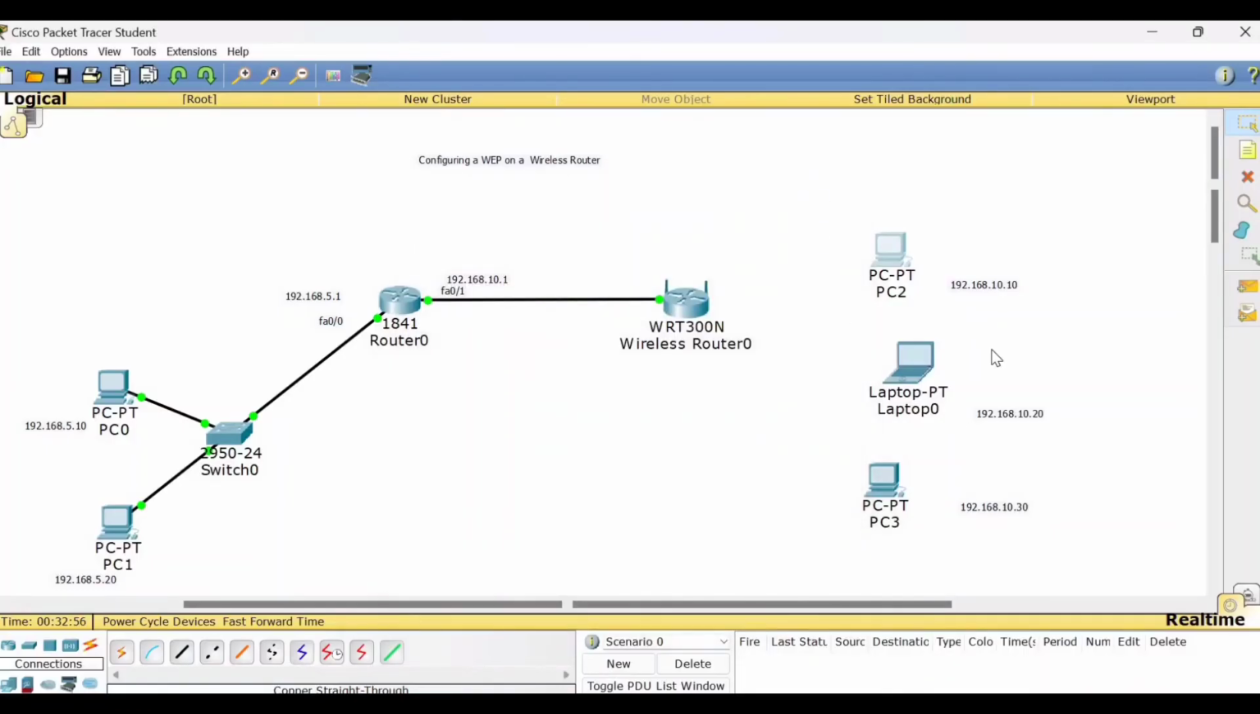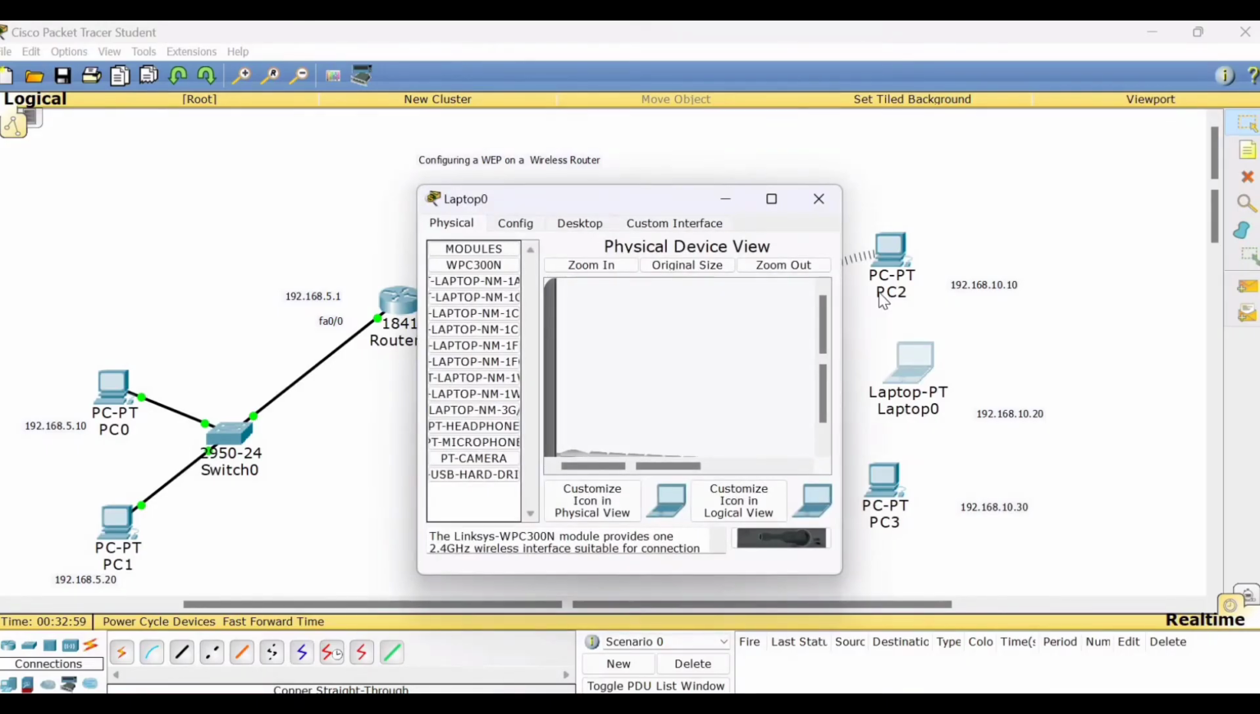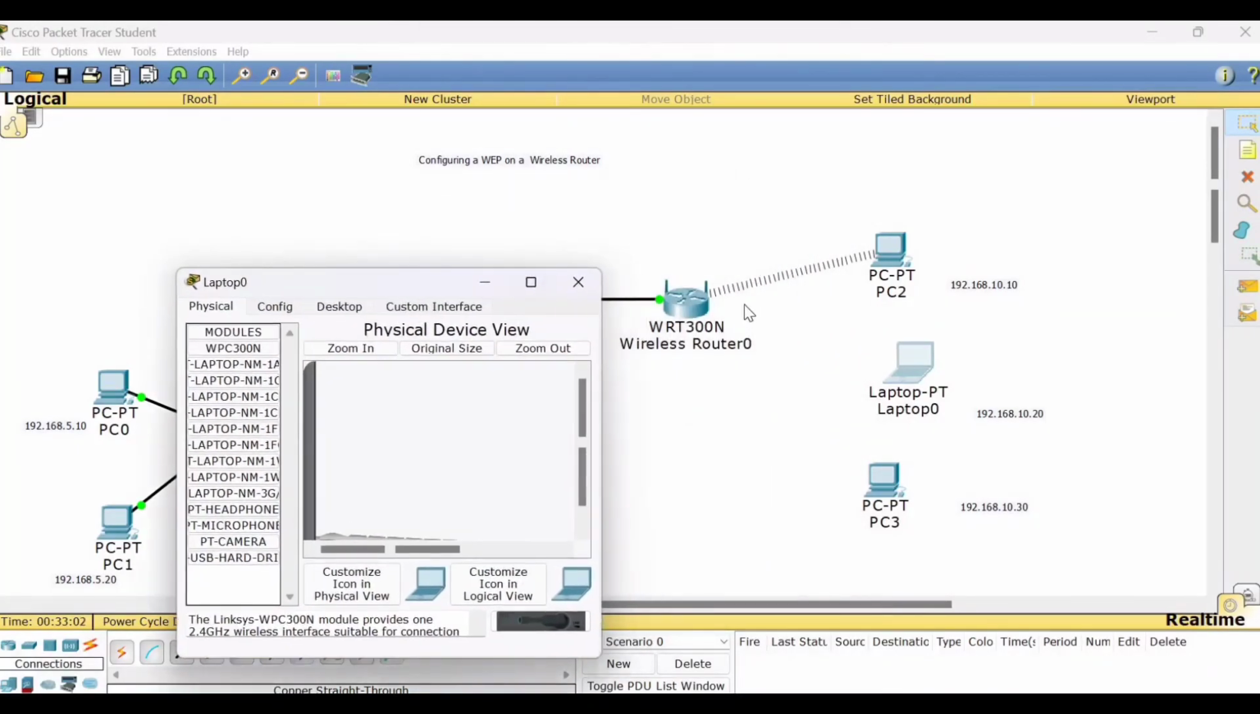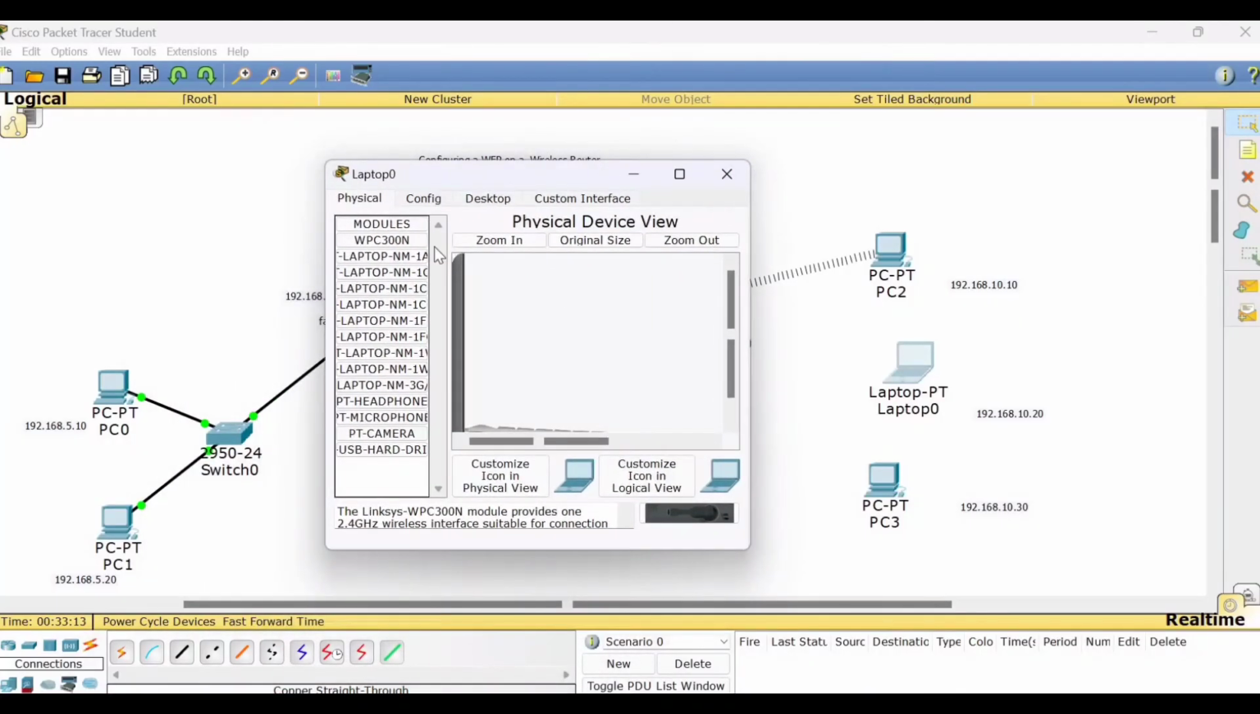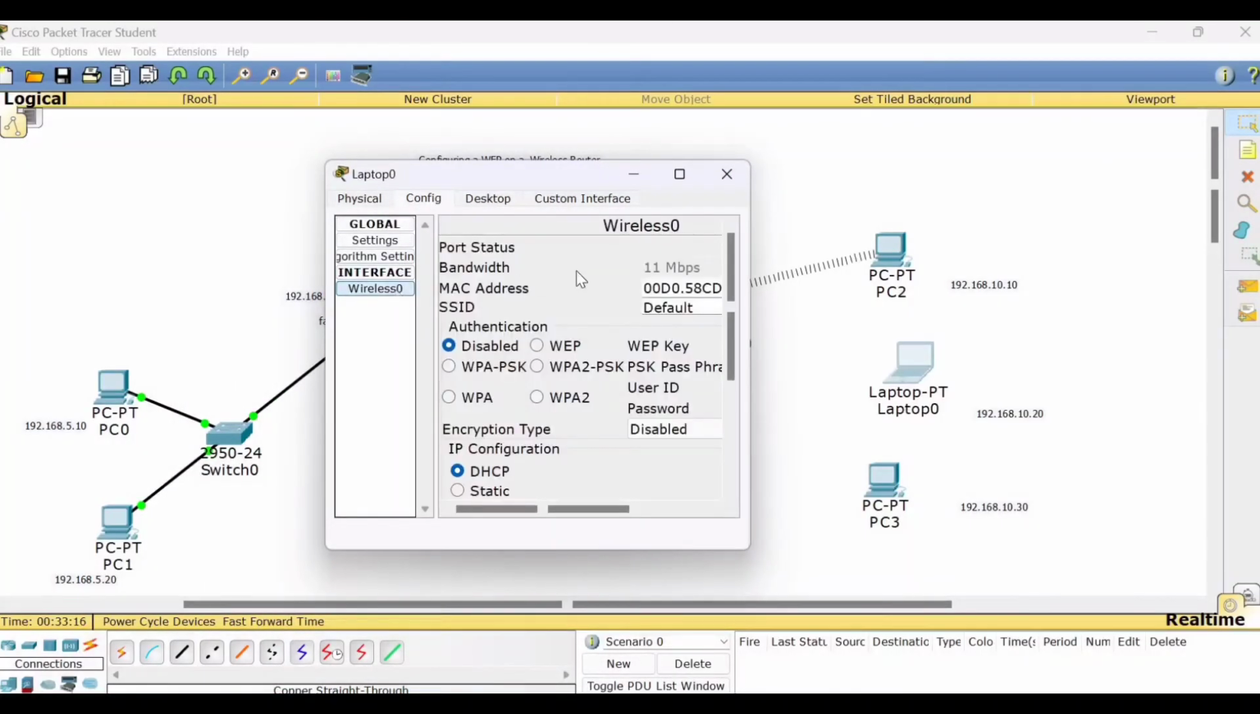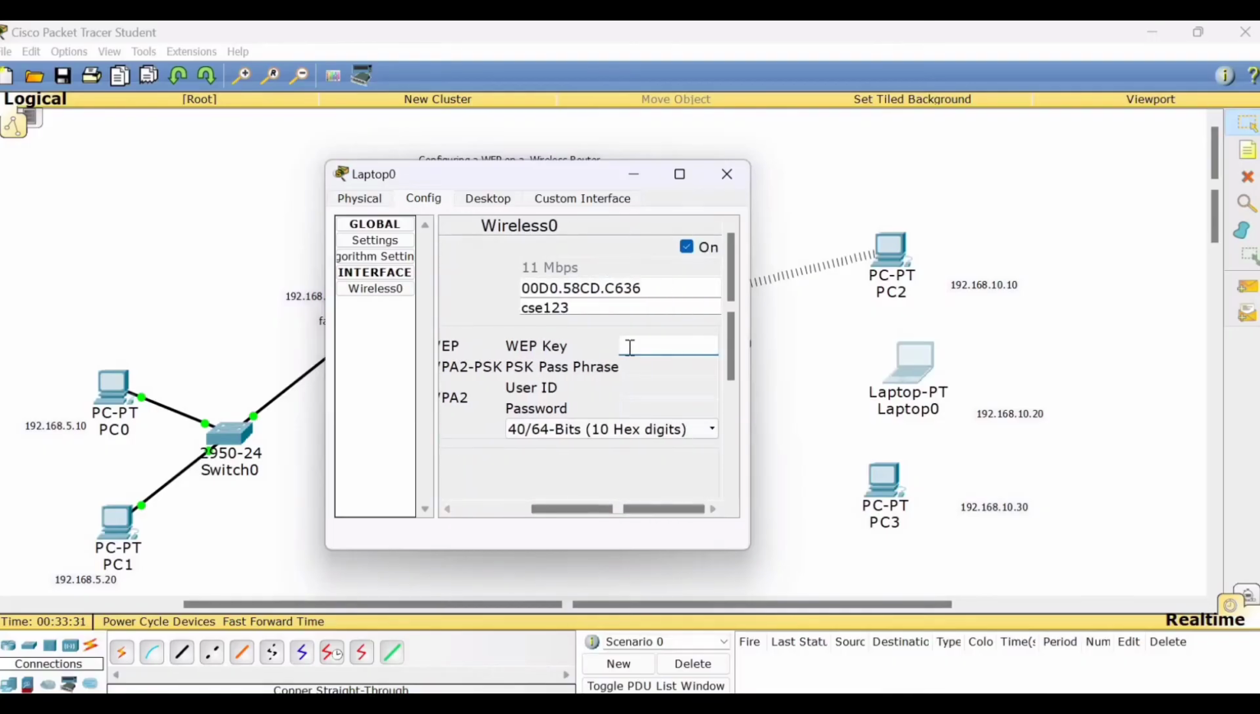Close this. Now go to the laptop, and you can see here, the moment you have enabled the wireless connection, it is connected to the wireless router. It has appeared; this is the symbol for the wireless connection. Now we'll do it for the laptop. Go to config, go to wireless. First type your SSID here: CSC123. Then click WEP. Then write the WEP key here, 1 2 3 4 5 FFF.